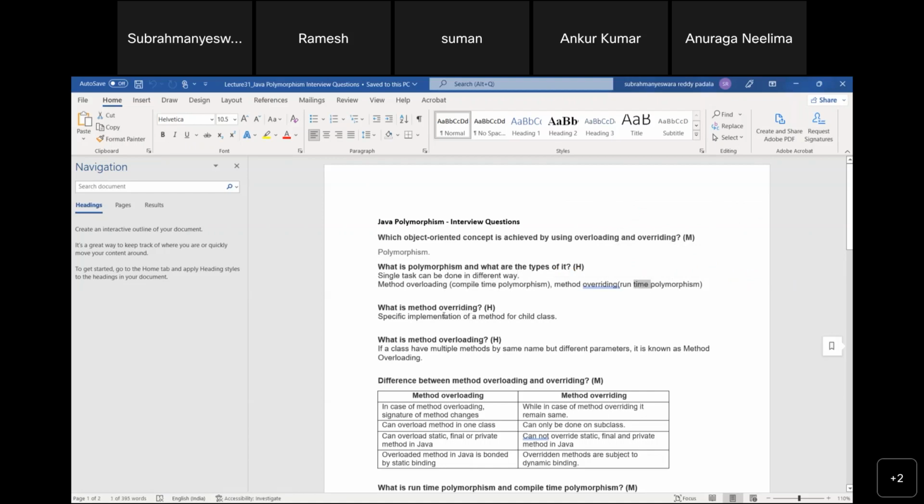What is method overriding? A specific implementation of a method for the child class. If you have the same method in both the parent class and the child class, that is method overriding. It can also be in abstract classes or interfaces. What is method overloading? If a class has multiple methods with the same name but different arguments, that is method overloading. Remember this one. Where does method overloading happen?